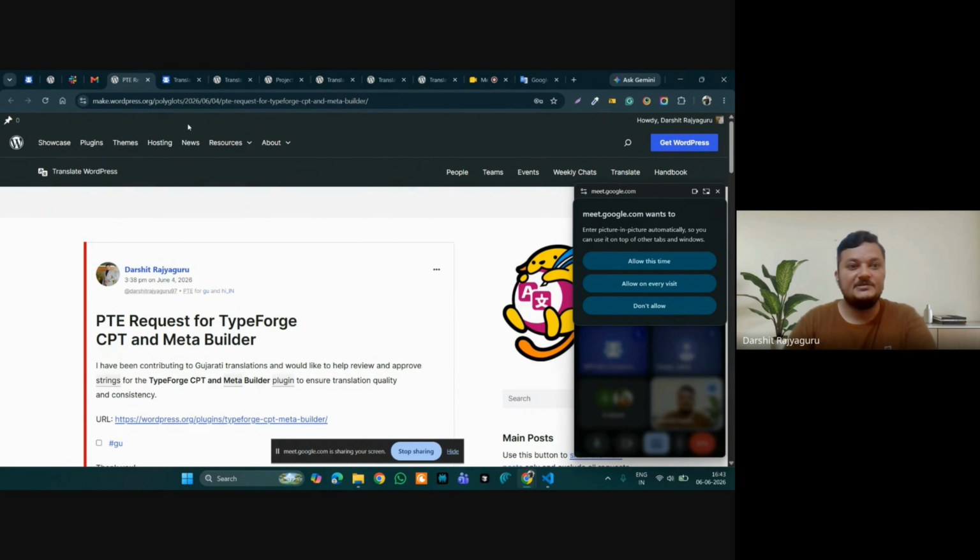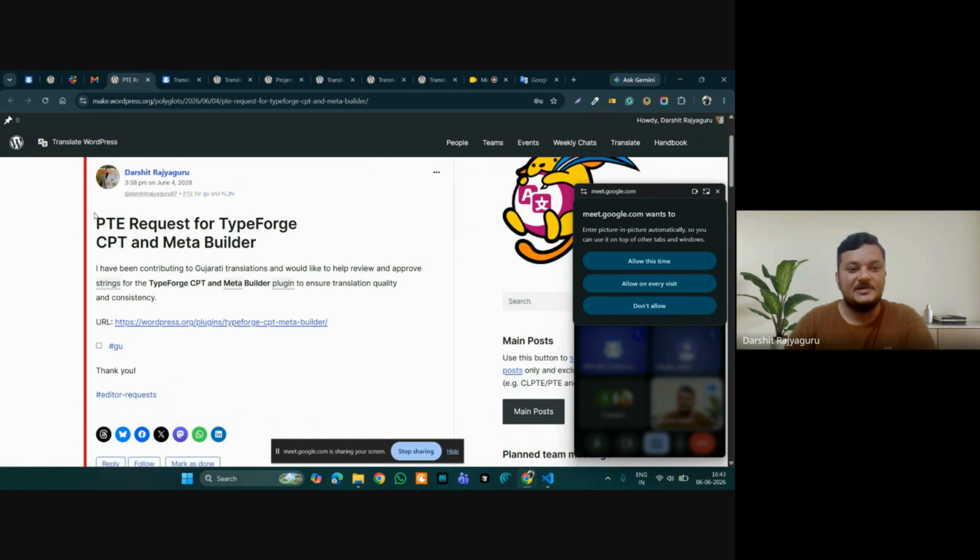From here, let's say, into the SolidWorks, we can create, in this manner, the request for the PT. As I've recently launched my plugins on WordPress, I have contributed some strings into Gujarati in this format. I have requested the Gujarati translation editor role for this plugin with this message.